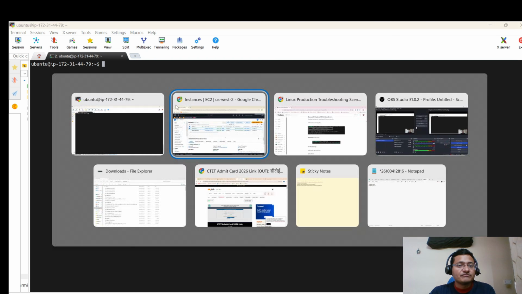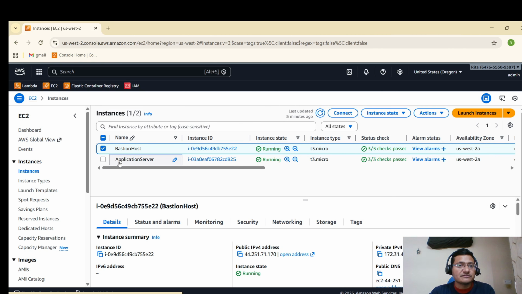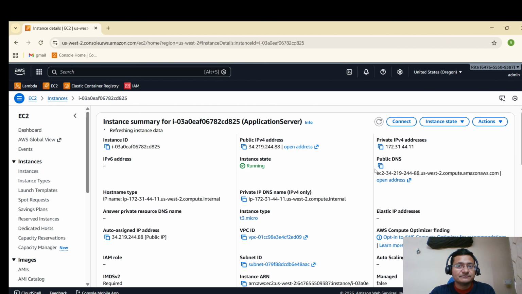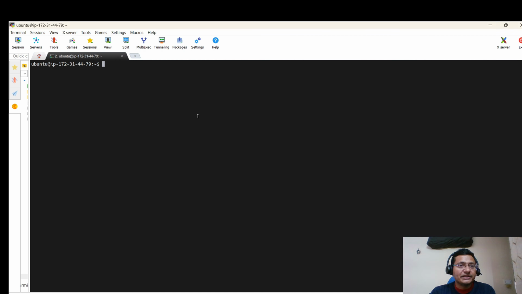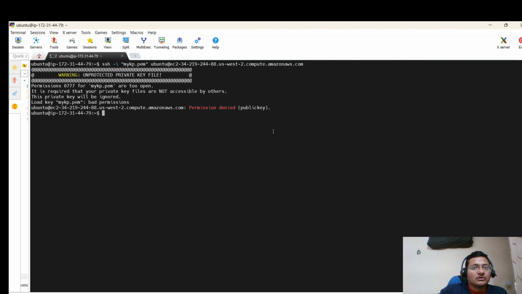And from here, I'm going to log into my application server. So I can click on the instance ID, click on connect, and copy the example command. I have already copied this mykp.pem file. This mykp.pem file is already available on this Bastion host, so that I can authenticate to this instance. Let's see whether we are able to log in or not.